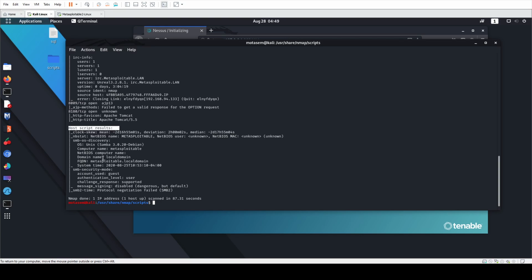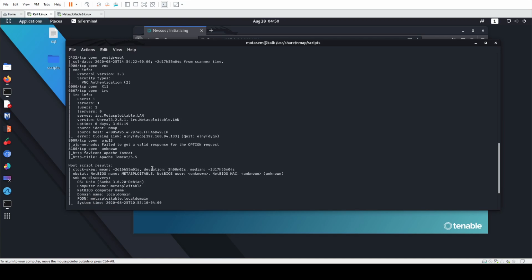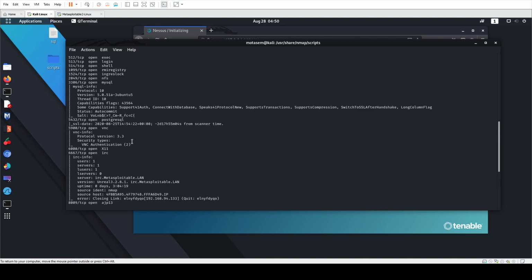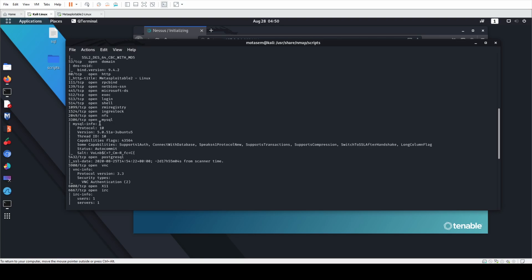As you can see here, we have SMB security mode. We have account used guest and authentication level user. And we have much information about the SMB on this machine, but there is nothing else, only SMB OS discovery. And here we can find some detailed information about every service running on the ports. For example, here we have the version of the web server running on port 8180, and if we go up, we have much detailed information about MySQL. Now, all of this detailed information, guys, is supplemented and enhanced with the scripting engine.